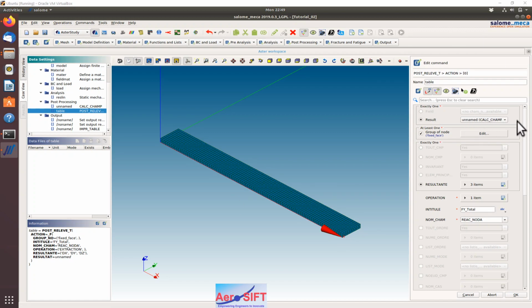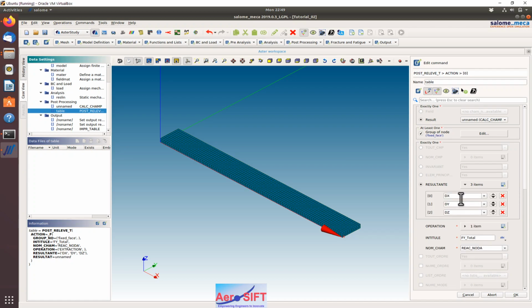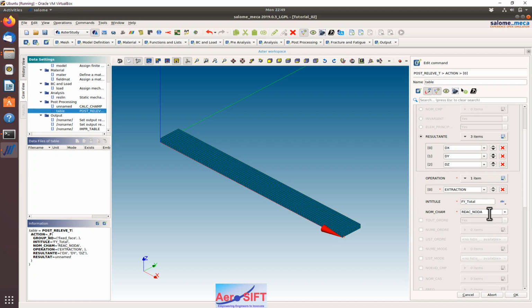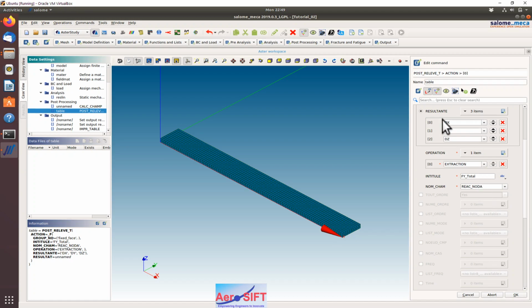The result file from which I want to see the results and what resultant I want to write to the table. So basically I have selected the three components here to write to the table. And what operation I want to do, I want to just extract a particular value. What value do I want to extract? I want to extract the reaction node, which is NOMSHAM here, and this is just a variable name that I have given for this particular problem. So that's what you need to define in POST_RELEVE_T.